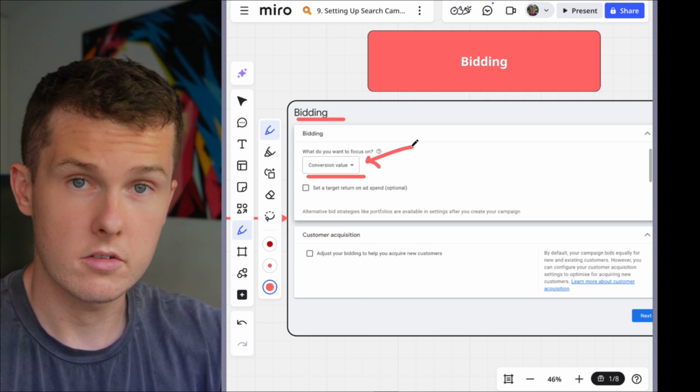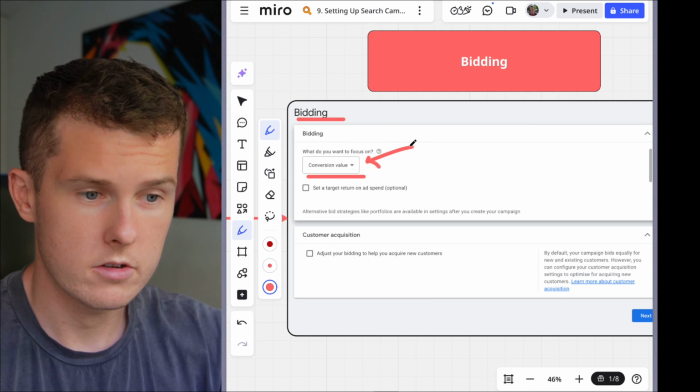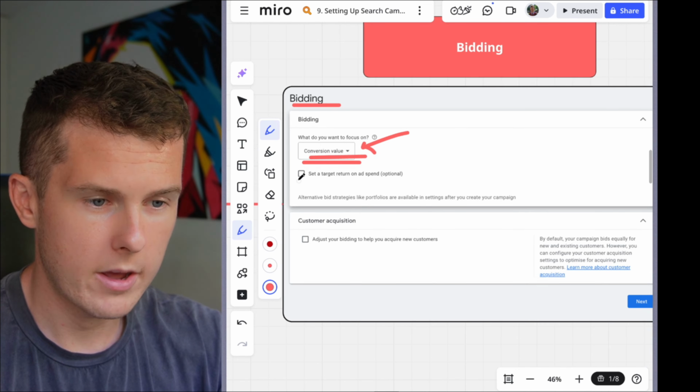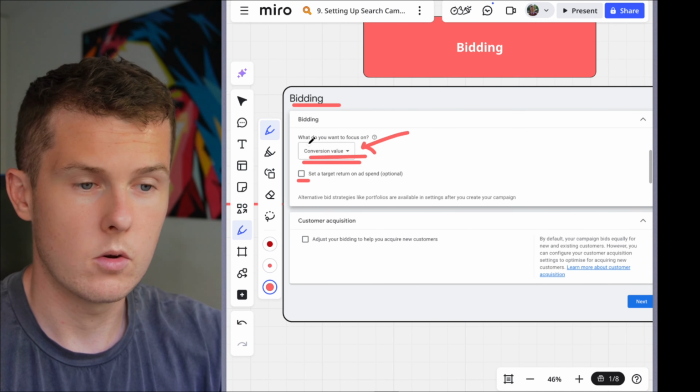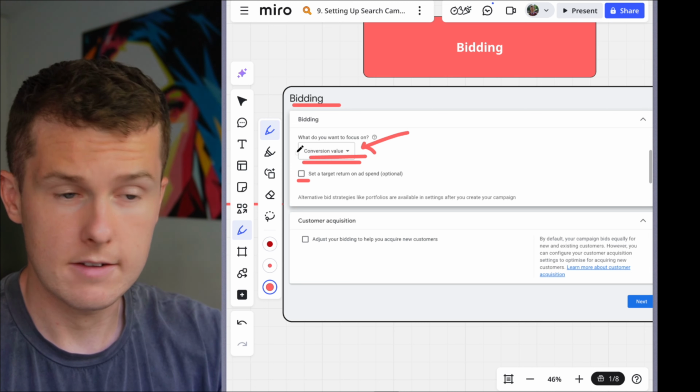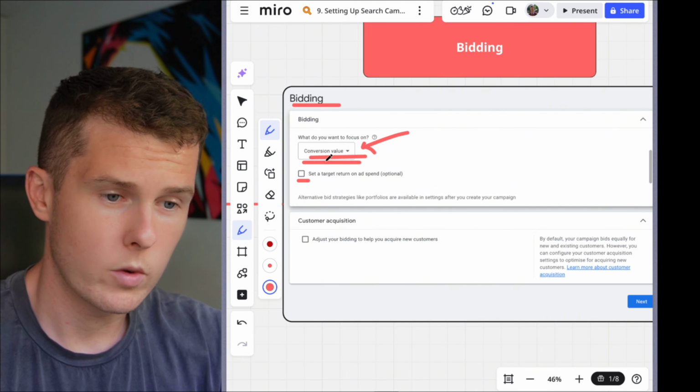So you want Google to optimize for conversions that are of higher value than others. So you want to be tracking conversion value. For now, we won't set a target return on ad spend. We'll leave it as it is. And it's very important to know that you can change this bid strategy after you set up your search campaign. For now, let's stick with conversion value.